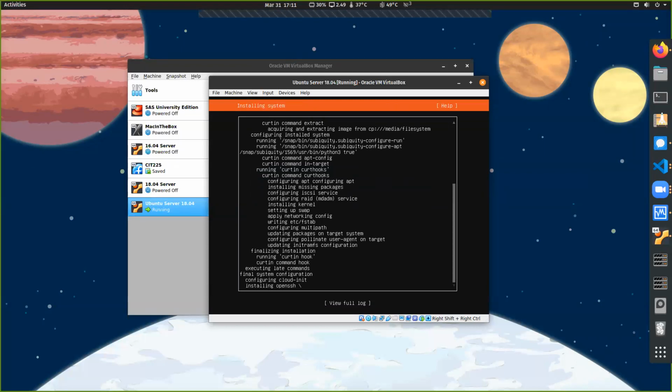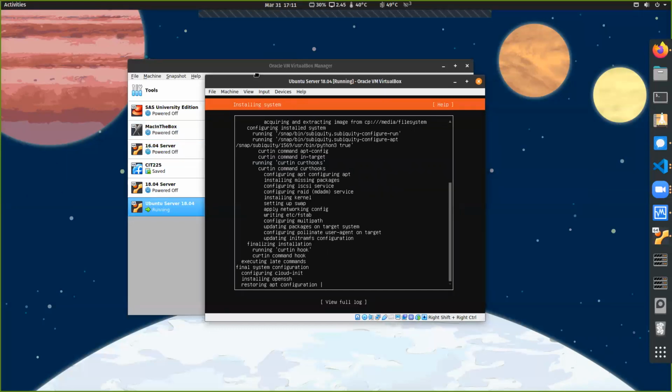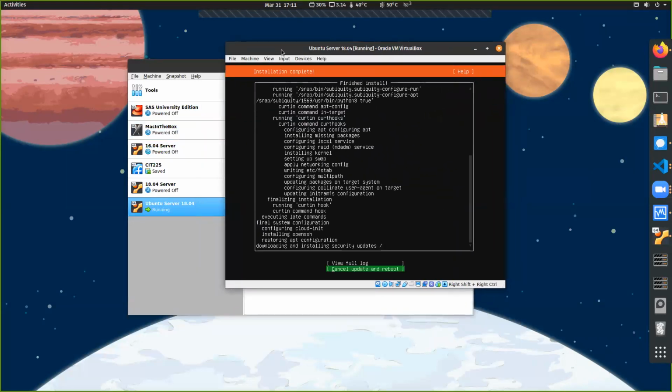Let me scroll down to where we're at in the instructions here. And we wait. It shouldn't take too long. I am going to let it do its security updates while we're sitting here. Does anyone have any questions so far while we're in this wait? All right, seems awfully quiet.